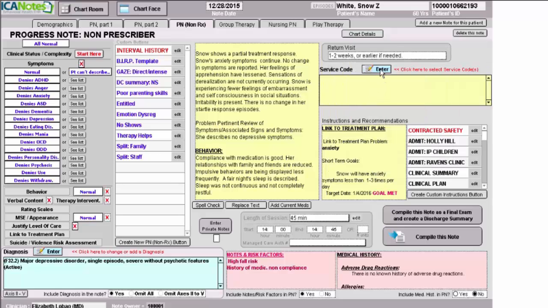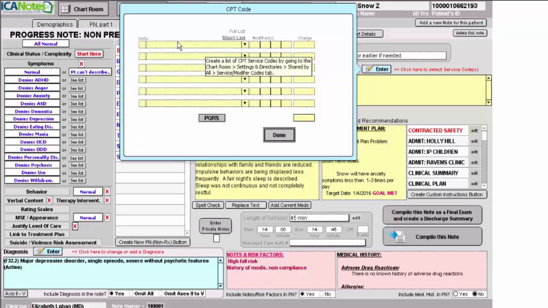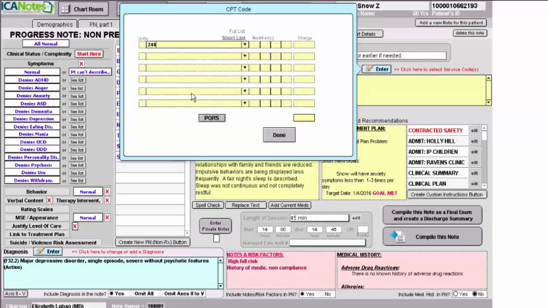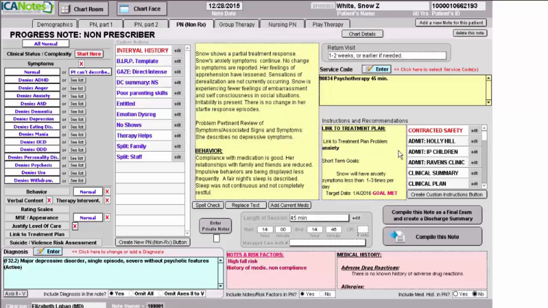You can come in here and enter a service code. You can actually start at the top here with that short list of codes that are set up in settings and directories. I'm going to come down here, and we just did psychotherapy for 45 minutes. I'm going to enter in a 90834. We can just ignore these dollar figures. They're just there for demonstration purposes. And I'm going to select done.